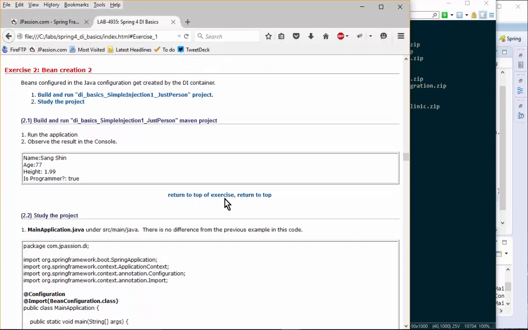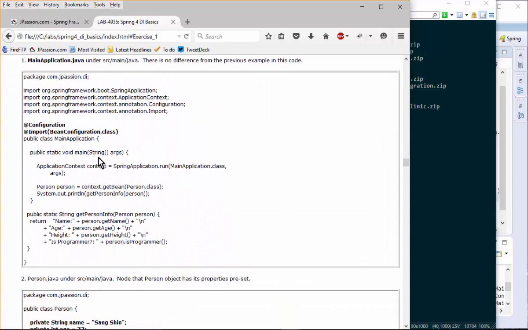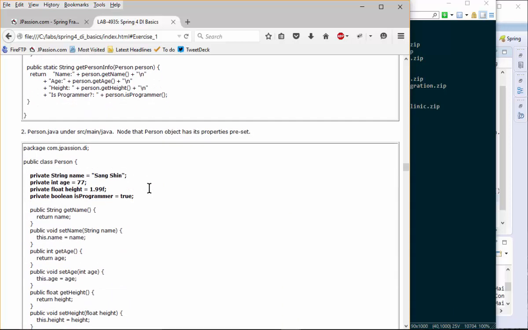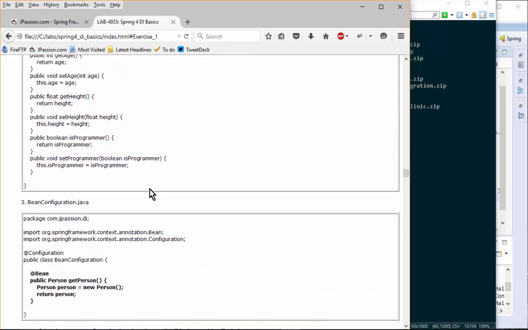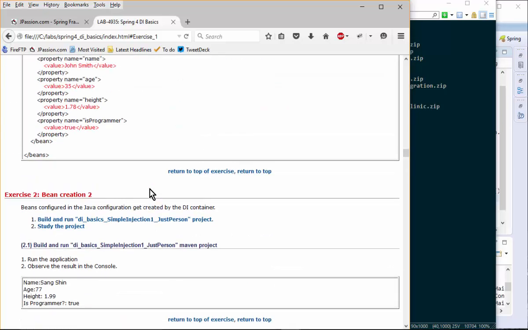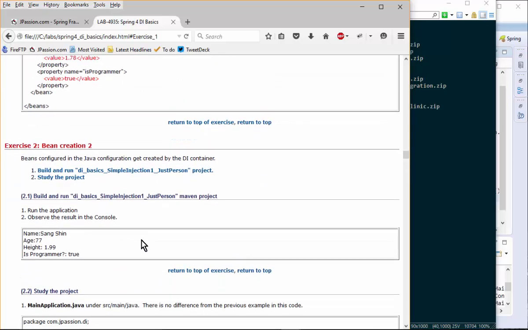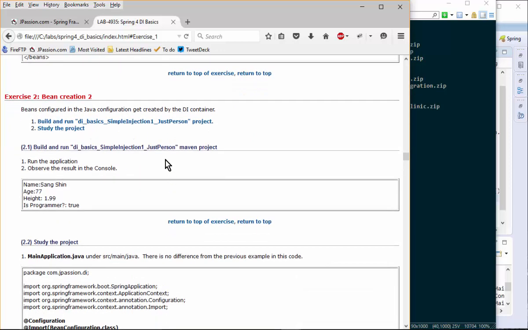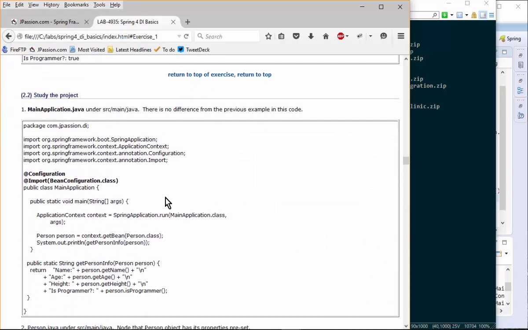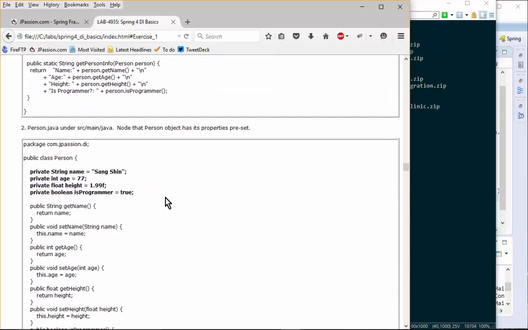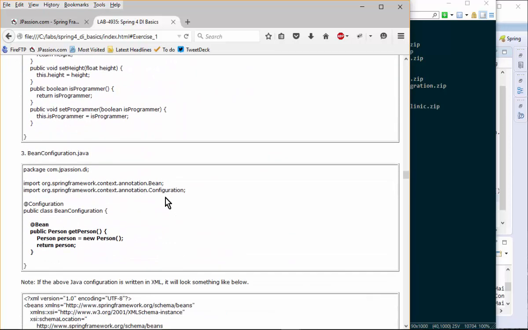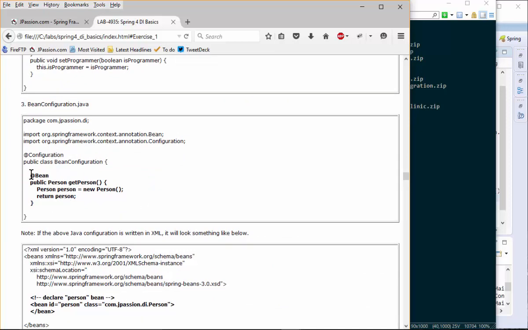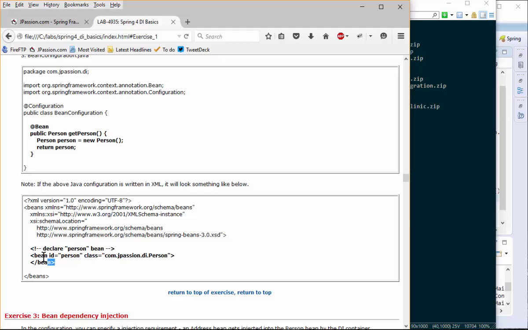So here we have the person class, and this is the bean creation. In this case we have just a person class, and we define just a person bean. And that's the same thing as this guy, right?